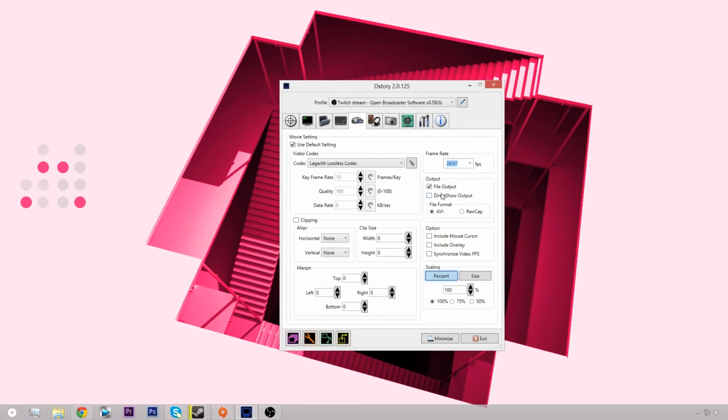And this is for streaming. If you want to do direct show outputs, you can enable that. You can do dual purpose, which would be file output and direct show if you want to archive your stream footage. Other things you could change are your mouse cursor overlay and your FPS overlay.